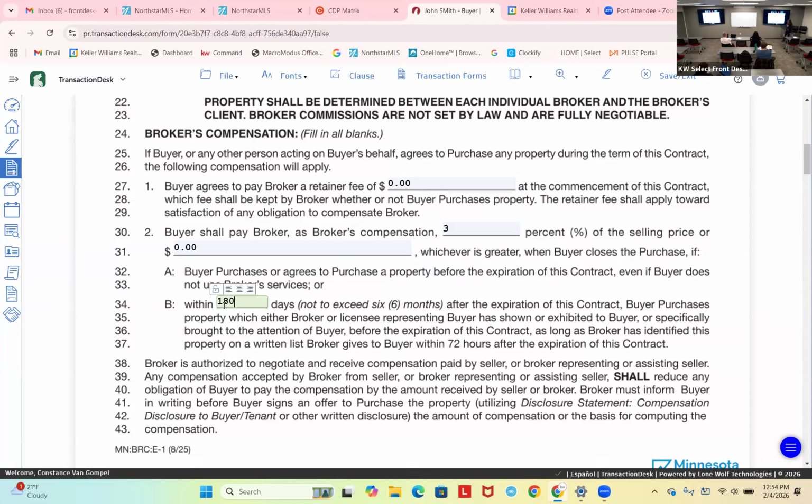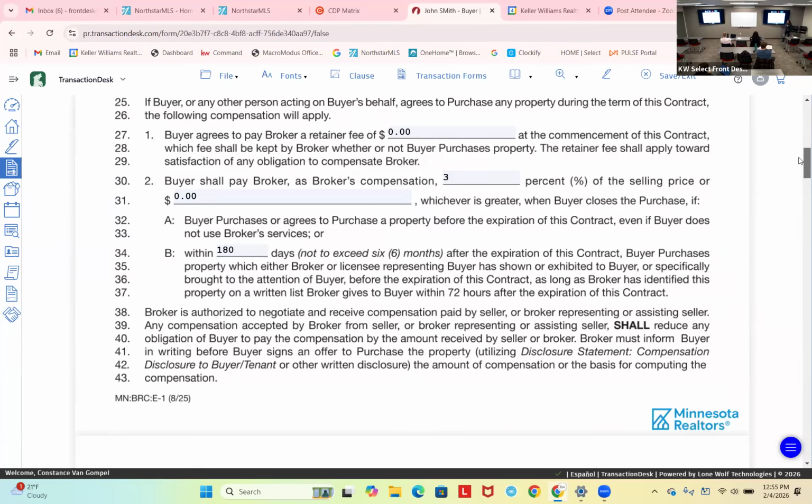To put a number in here means that when the contract ends, if the buyer has not purchased the home, you have 72 hours to give them a copy of everything you have shown or brought to their attention. Okay? I'm not sure how many people do that. A lot of people put 30 days in, or 20. It just all depends on where our market is.